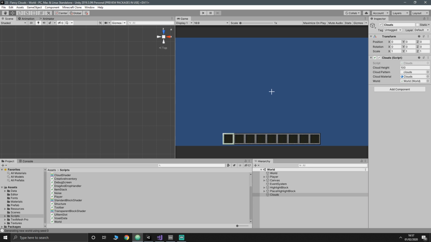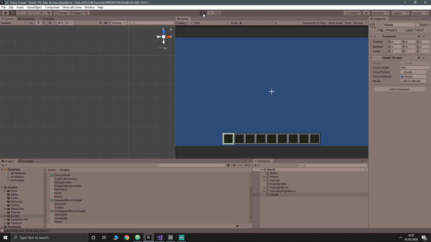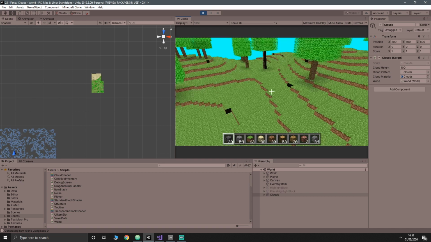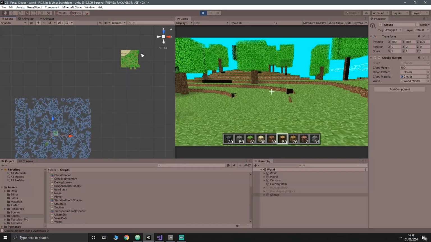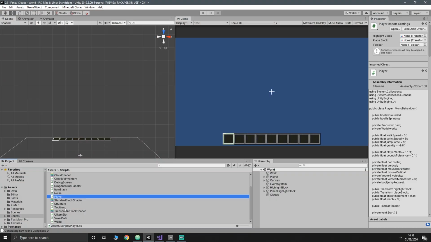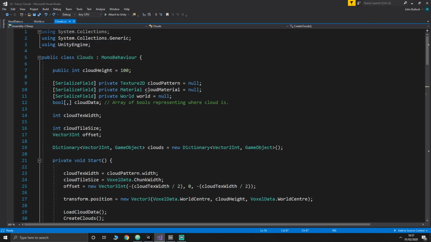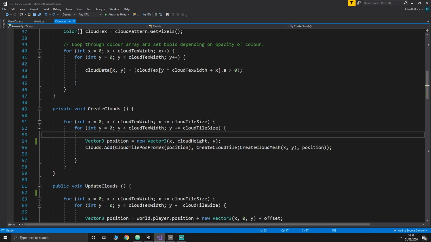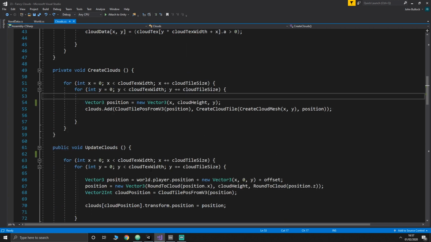So let's get straight into the video itself. The first thing I want to fix before we get started is, if I hit play here, you'll notice, and I didn't notice it in the last video, that when we first start off, the clouds are in the wrong place. As soon as you move out of the chunk, they move to the right place. So if we go into our cloud script, the reason for that is that when we create our clouds, which is here, we're creating them from a 0, 0 position, and they don't get updated straight away.